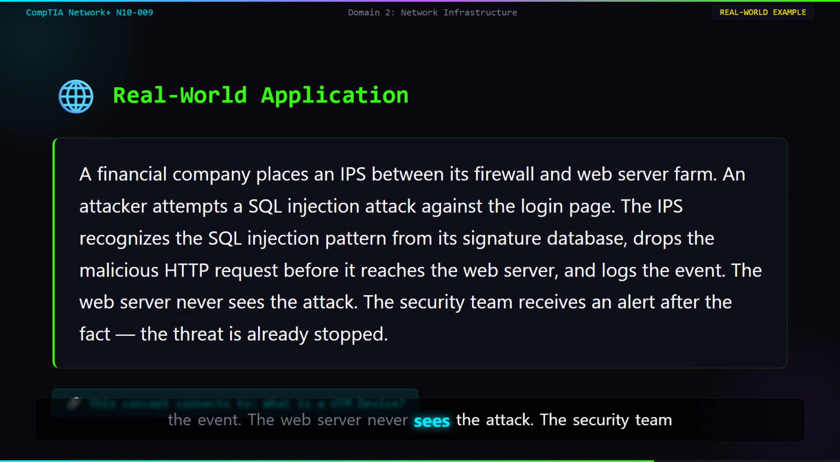The web server never sees the attack. The security team receives an alert after the fact. The threat is already stopped.